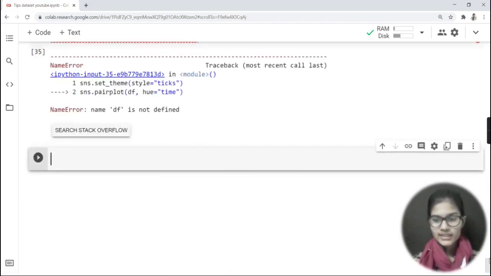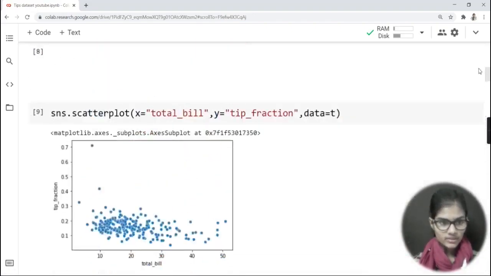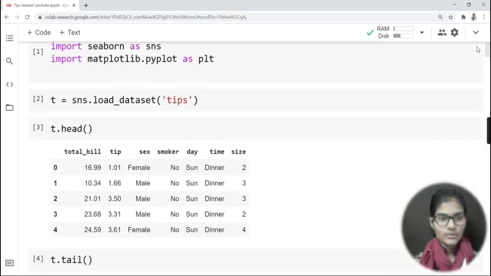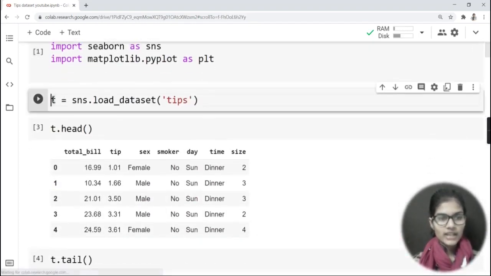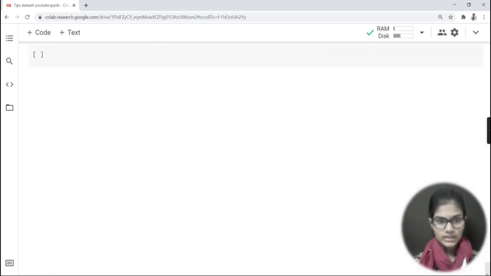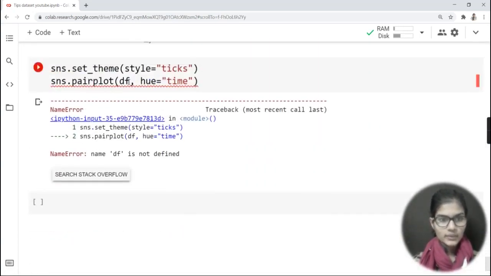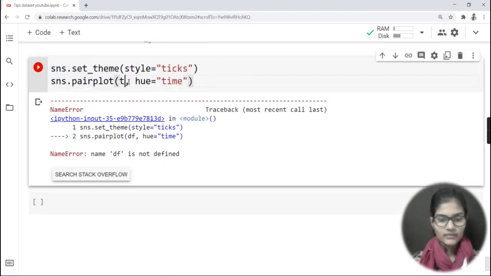Okay, so it is saying that df is not defined. Let me check what I have taken. Okay, I'm sorry. Here instead of df I have taken t. So I would write t here. Let me again go down and fine. Here let's quickly write t. Fine.